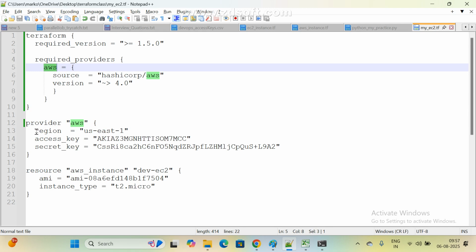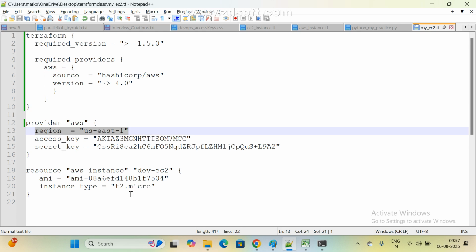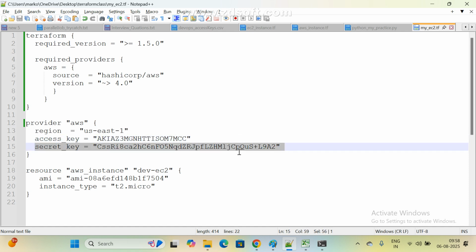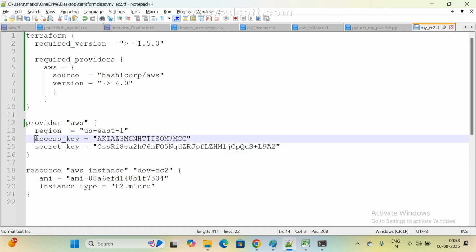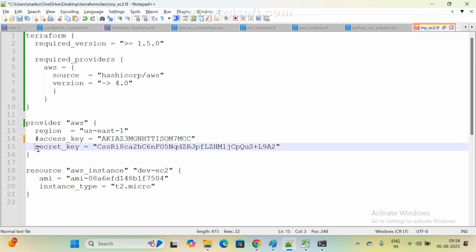Next, which region do you want to create in? Which region do I want to connect? I am giving us-east-1, this is North Virginia. Correct? Yes, sir. Now, access key and I gave the secret key. So, for example, if I comment these two, how will my Terraform script know which account I need to connect?